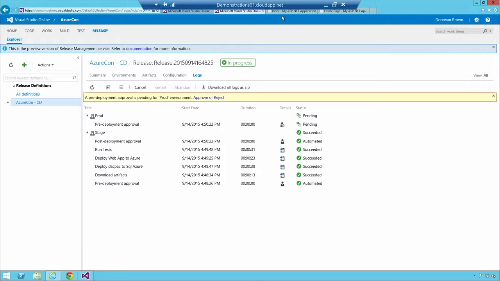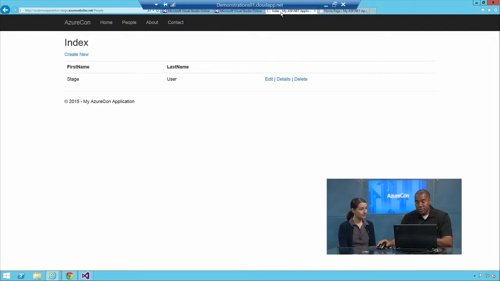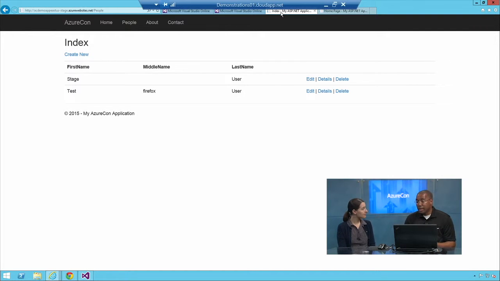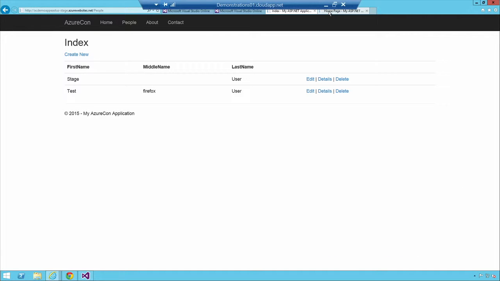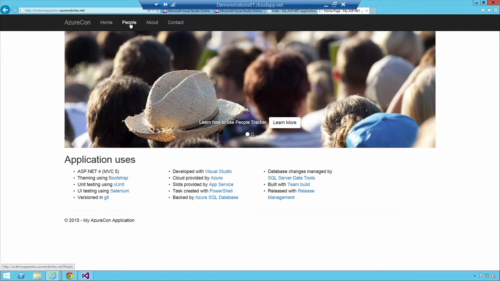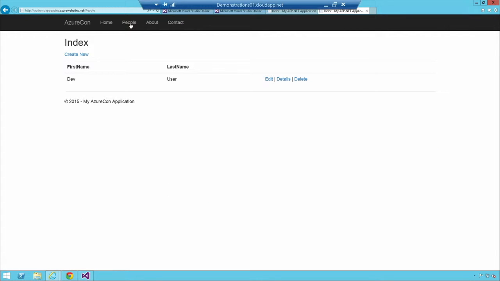But before I do, I should return to the application and make sure that this application now supports middle name. As you can see, when I refreshed our stage slot, it shows that there is a middle name column now, and we also have a new row in there. I use this row particularly because it has Firefox in the name, letting me know that I used the Firefox browser with a Selenium test to go back in and test this application. What we'll notice here is if we go over to our production site and go to the People tab, it does not have middle name yet because I haven't swapped my slots over.